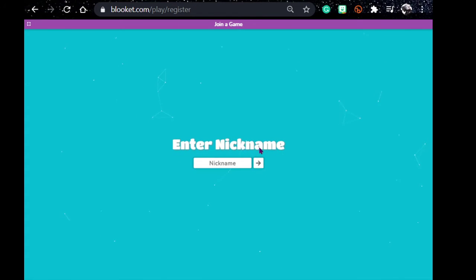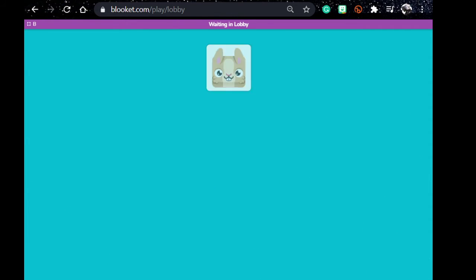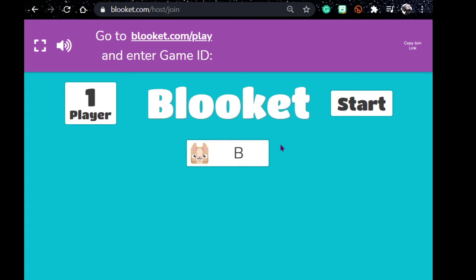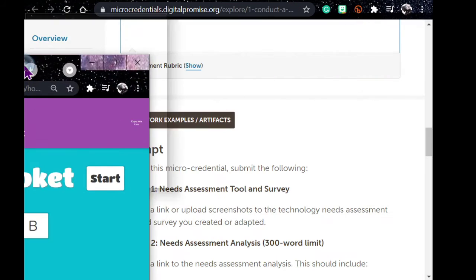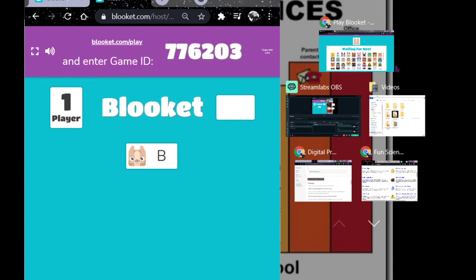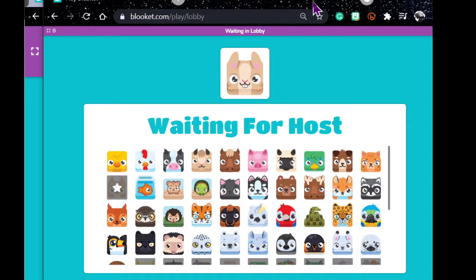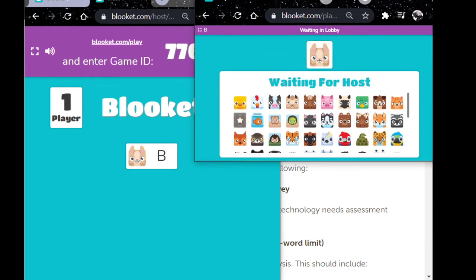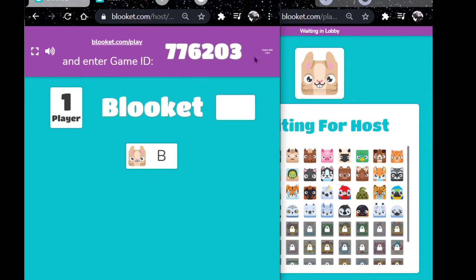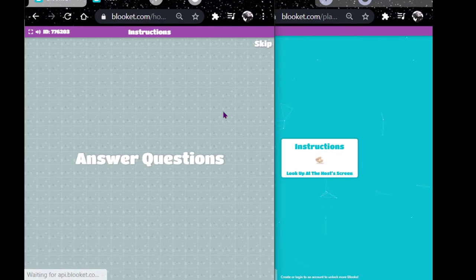For the sake of discussion, I will play as a student as well. I can assign my own name, click the arrow here, and wait for the instructions. Now it's already entered, so I will be doing 2 phases right now, in 2 windows. So you see the student view and the teacher view. The right-hand side is the student view, and this is the teacher view. Once you're done, click Start.